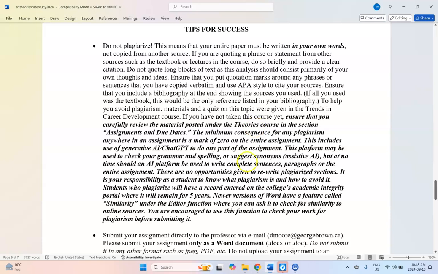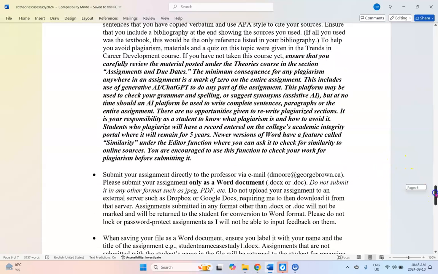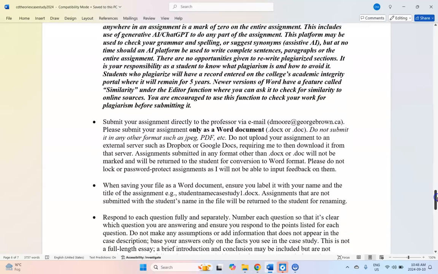And again, you see some reminders here of the difference between assistive ChatGPT and generative ChatGPT. Please submit your assignment directly to my email. Please don't post it anywhere. And please ensure that it is only submitted as a Word document so that I can download it and I can put feedback directly on the document to send back to you. Please don't submit it in any other format like PDF.